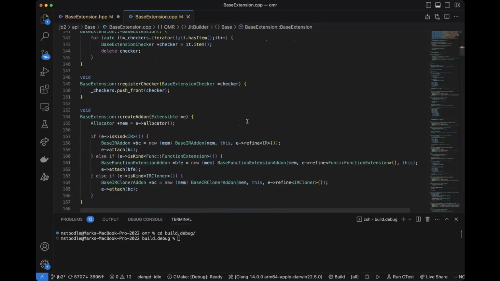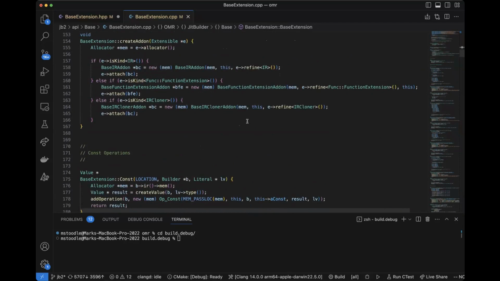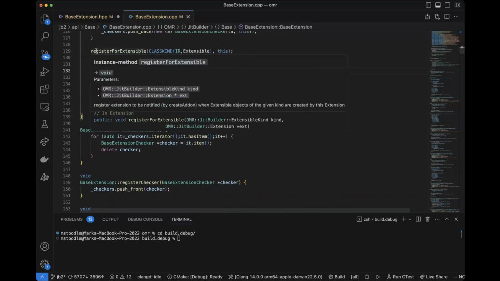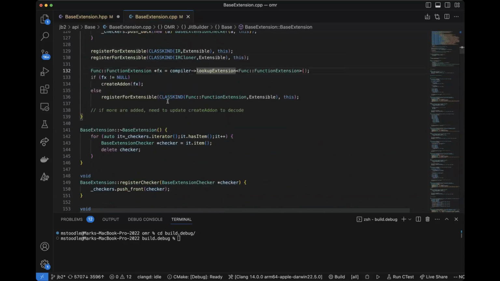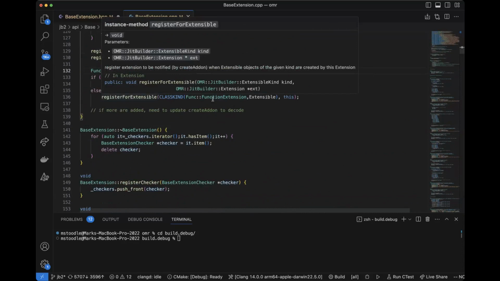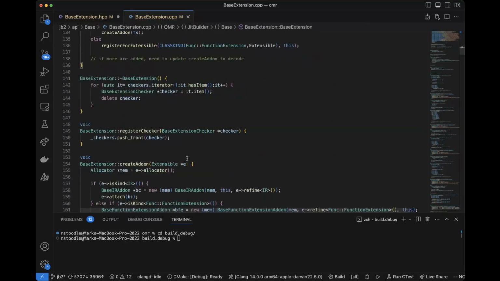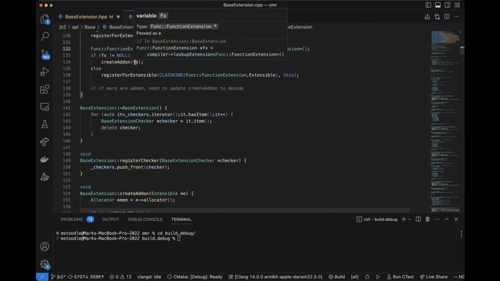And I will go through, I think, some of that here. Right, so create add-on. So create add-on is the thing that gets called by the compiler if an object of a particular type has been created, right? So essentially, when a function extension or an IR cloner object gets created, it calls back into the compiler object, and the compiler object says, hey, this extension wants to watch for those allocations. So call that extension arrow create add-on and pass the object that got created. Actually, it's the object that got created.